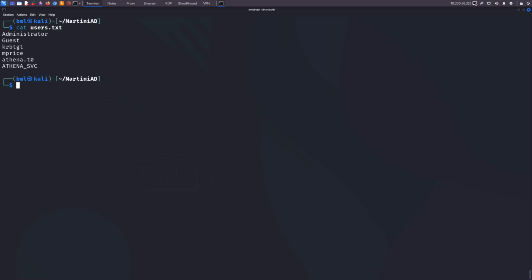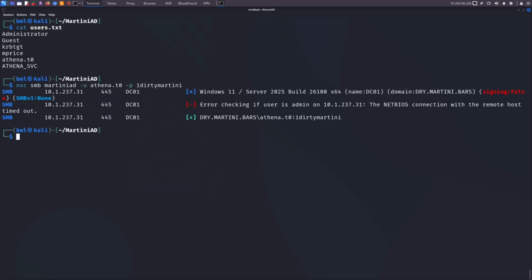So let's go. NetExec SMB MartiniAD. Now the user Athena.t0. The password. Let's paste it. And let's see if it works. Okay, it worked. We don't have pwned, but let's try WinRM.